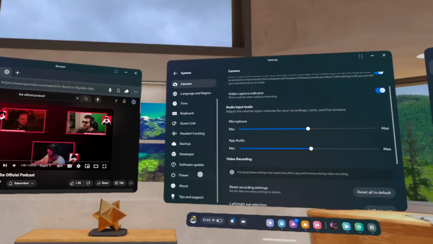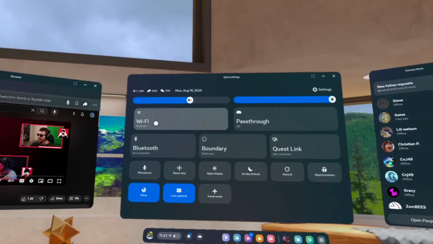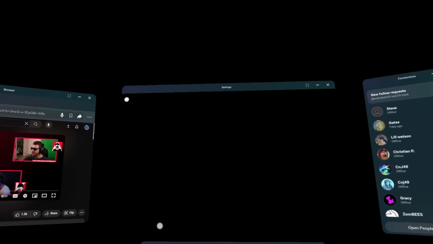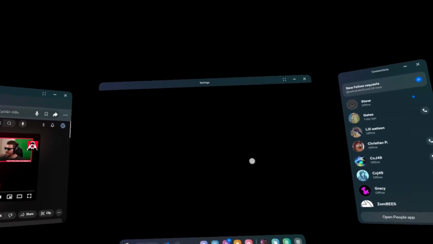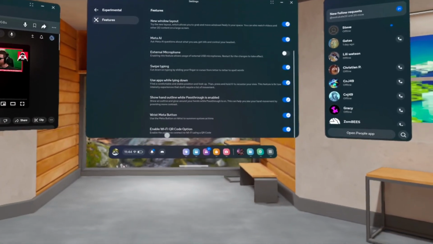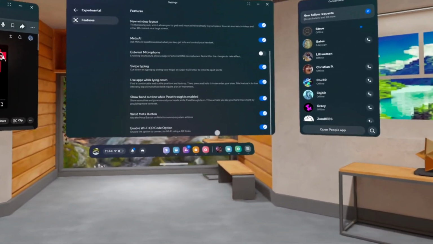And if you're ever connecting your device to a new Wi-Fi network, in the Wi-Fi section, you now have the capability to scan a QR code utilizing the camera that the VR headset has. If you don't see that QR code section for your Wi-Fi, just go back and go into experimental. And by going down, you'll see the enable Wi-Fi QR code option.